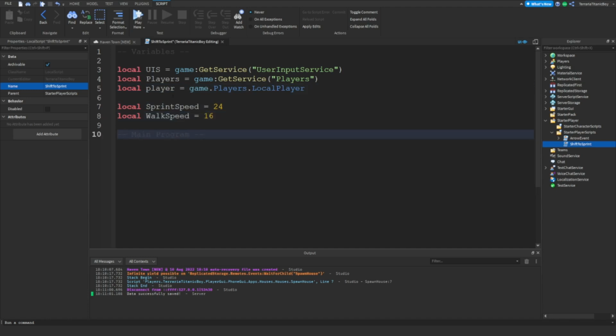Okay, so I've just done the variables. I've obviously done use input service, player, and then, so this is just the normal speed that you get given when you spawn in. Then sprint speed you can obviously change. Maybe if you have a game pass you can make it a bit faster. And so here we're going to do the local function begin sprint.